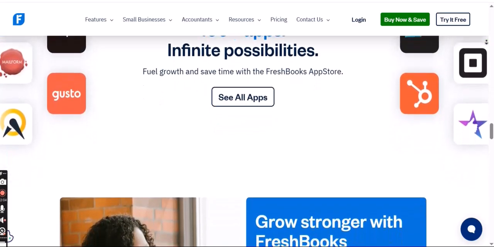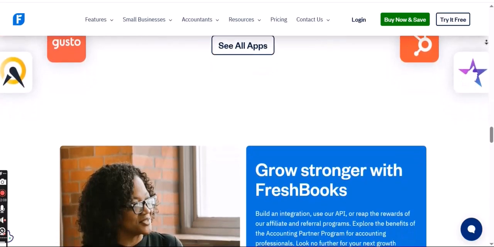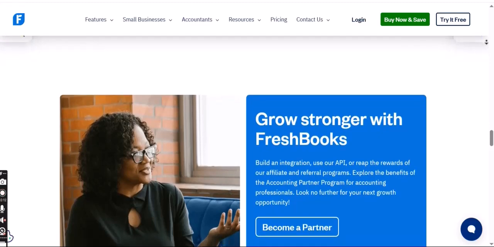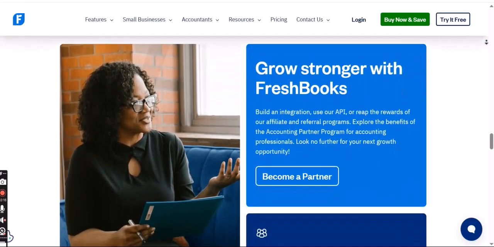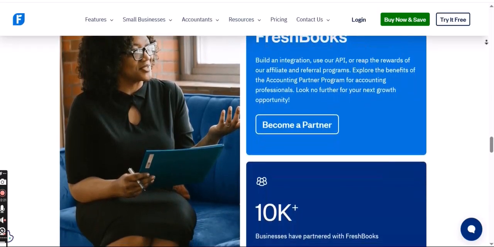Accessing the journal entry feature in FreshBooks. FreshBooks places its journal entry feature under the accounting section, which makes perfect sense as it's a core accounting function. Here's how you navigate there. Log in to your FreshBooks account. Start by logging into your FreshBooks dashboard.